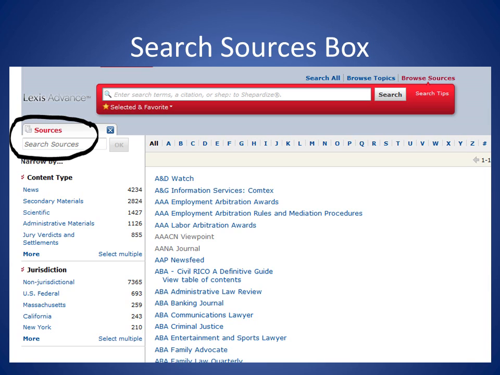Notice the filters on the left. You can narrow the sources you are browsing to include only specific types of sources or to be jurisdiction specific. Because you know the title of the source you want, use the Search Sources box. As you begin typing American Jurisprudence, the autofill begins suggesting publications to you, and American Jurisprudence Second appears. Click OK.